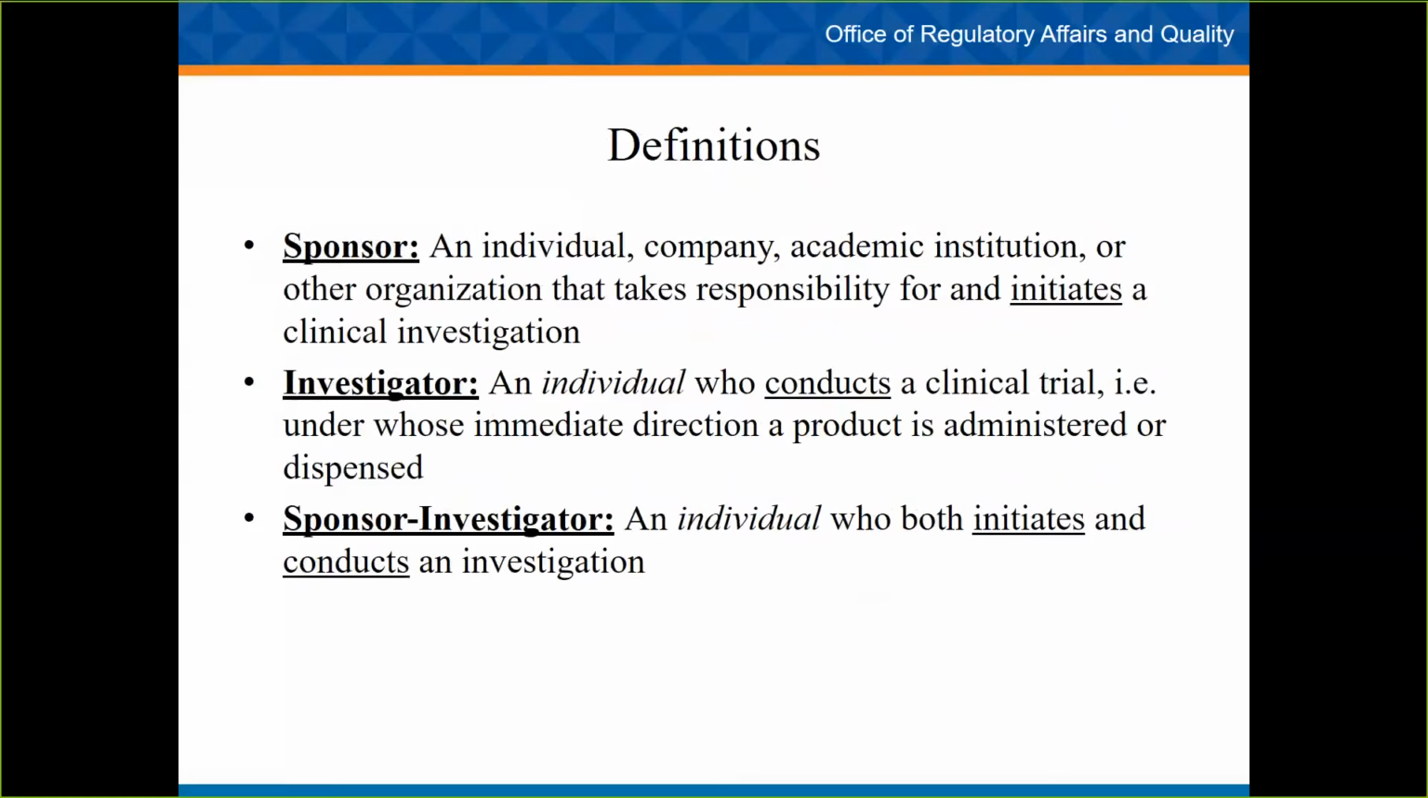So an investigator is the individual who conducts the trial and under whose immediate direction a product is administered or dispensed. If there's a team of individuals, you would select a lead investigator. And then there's sponsor investigators. This is an individual who both initiates and conducts the investigation. We have lots of these at Duke and other academic institutions.